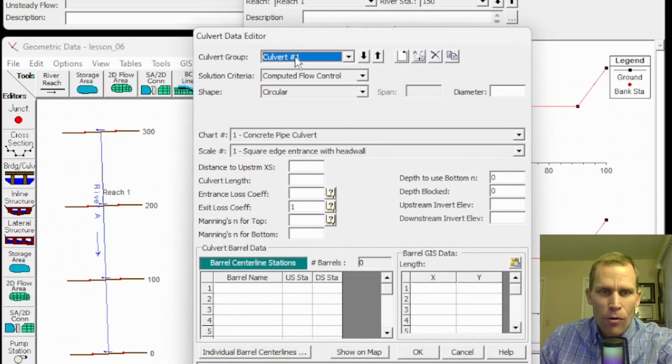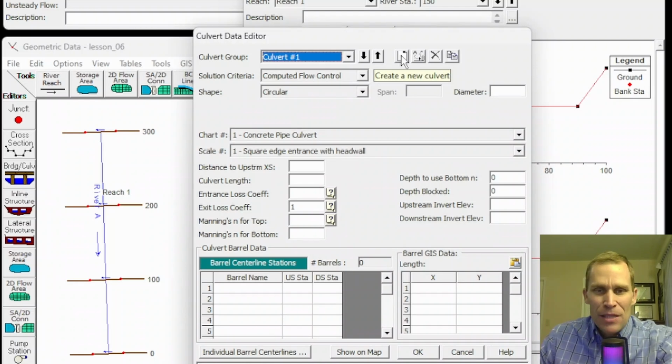The next step is to click on the culvert button right here. And now we have our Culvert 1. It automatically defines Culvert 1. We don't have to click the add new culvert button right here, but we could if we wanted to add a second culvert. These buttons along the top here are create new culvert.